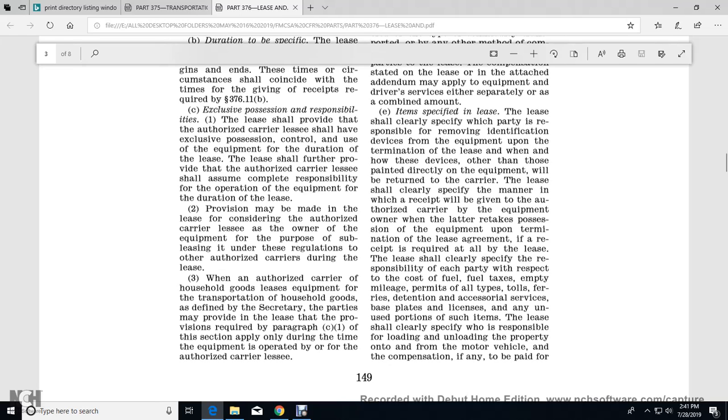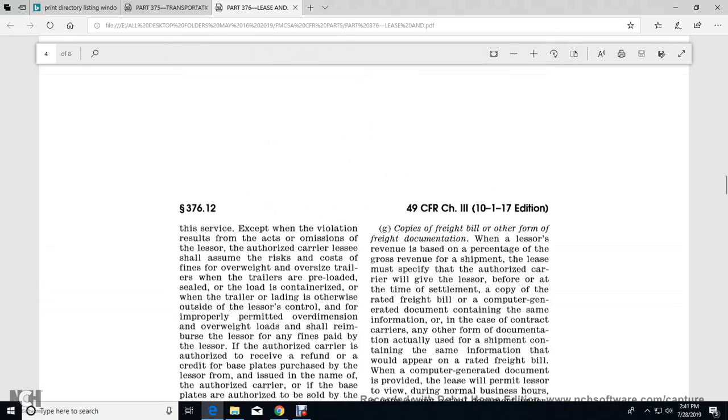If a receipt is required, the lease shall clearly specify the responsibility of each of the parties with respect to the cost of fuel, fuel taxes, empty mileage, permits, all types of tolls, ferries, detention, accessory services, base plates, licenses, and any unused portions of such items. The lease shall also clearly specify the reasonable loading and unloading of the property onto the motor vehicle and any compensation to be paid.